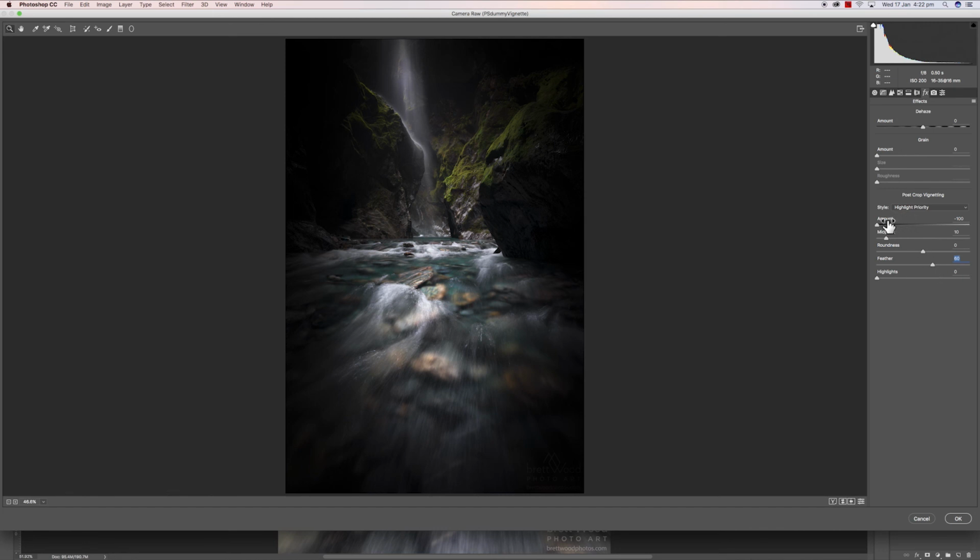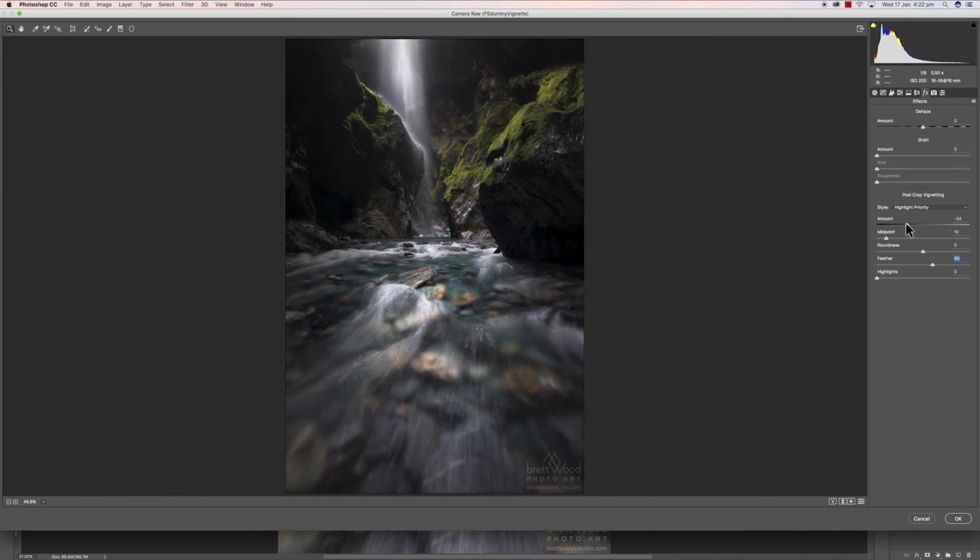Okay, we've set those. We then come back up the top to the amount, and you can see that the edges of this are really way too dark. So we're going to start pulling that back towards 0. And as a general rule, and again it depends on the image, how dark it is, what sort of effect you're trying to achieve, I'm probably setting this somewhere between 5 and 25.